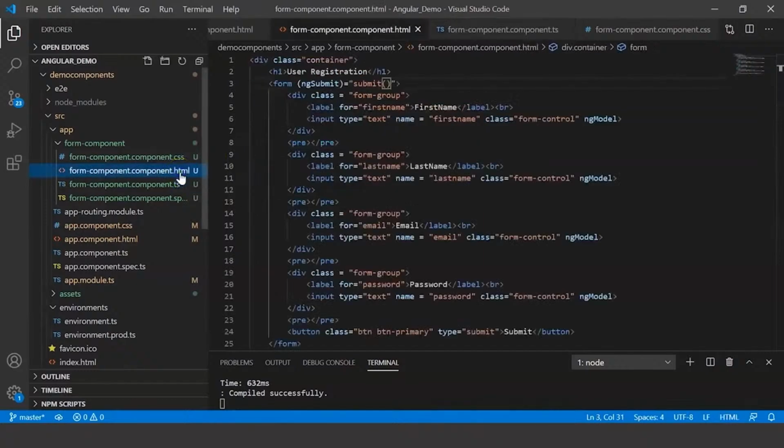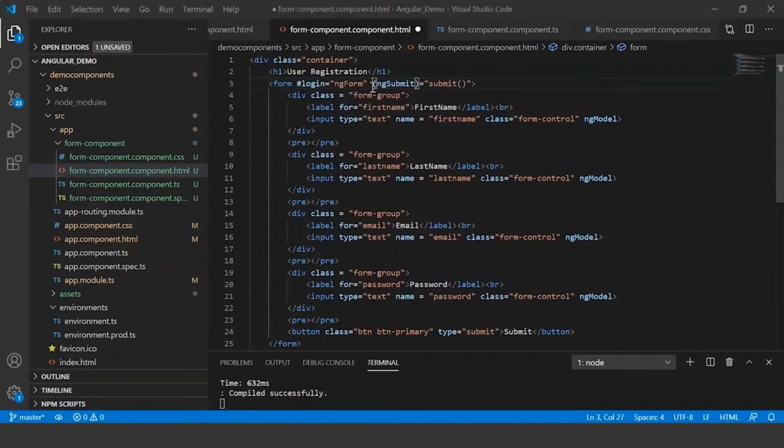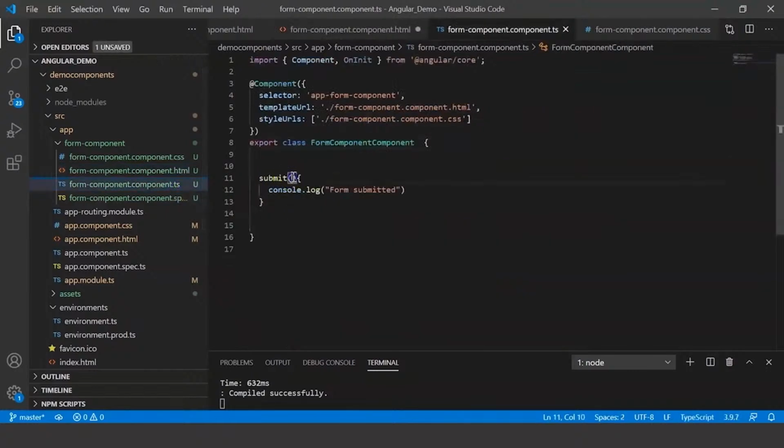So back in our HTML file, let's just create a variable first. Let's call it login, and say ngForm. Now the ngForm object includes the JavaScript representation. So now while you're calling the submit method, you're going to pass login as a parameter. So let's just say login here. And in my TS file, again, let's just say login. And along with it, I want login to be displayed. So I say login again.